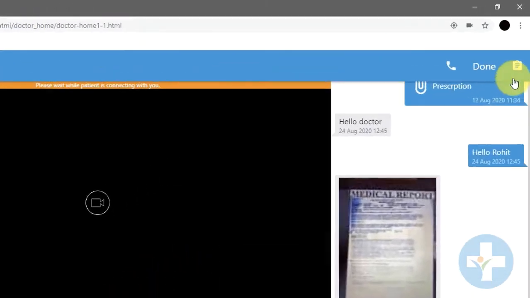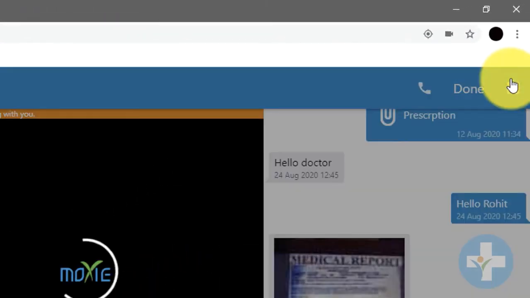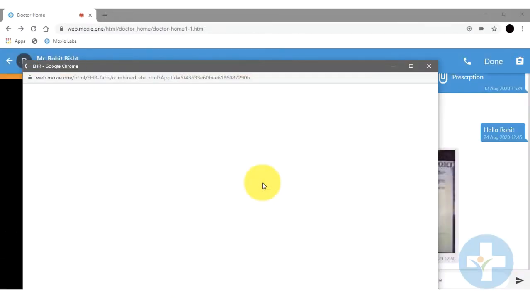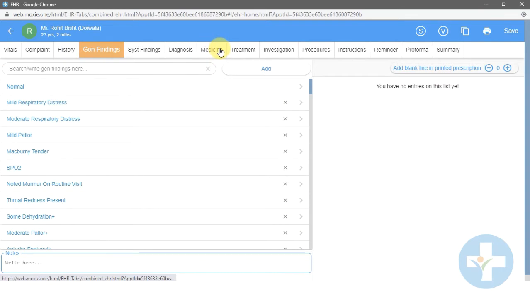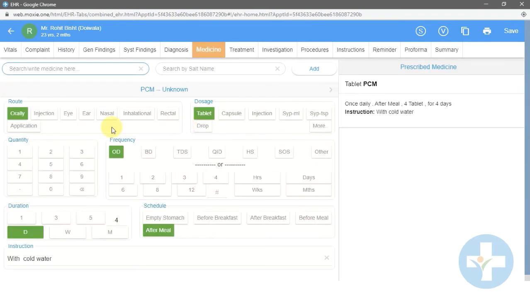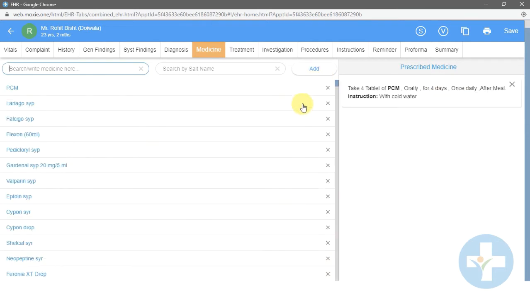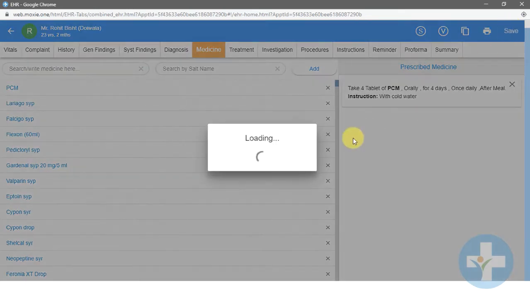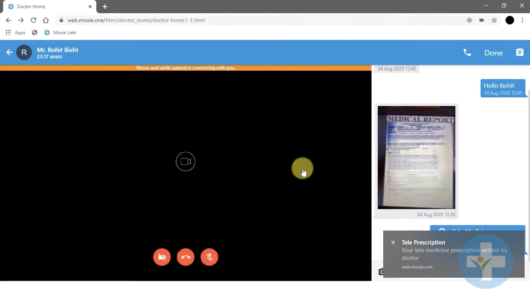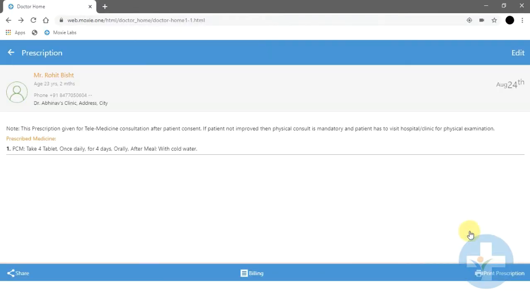You can also write a prescription as you speak to your patients. Just click on the notepad icon on the top right corner. A new window will be opened. Write your prescription easily and fast. Fill the necessary details and click on save. On save prescription, it will be stored in the system and it will be automatically sent to your patient. Patient can view this prescription at any time by going to the appointment records.